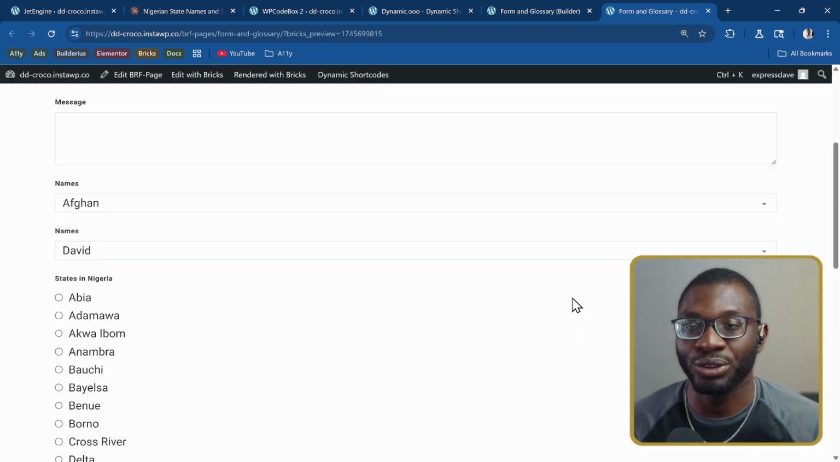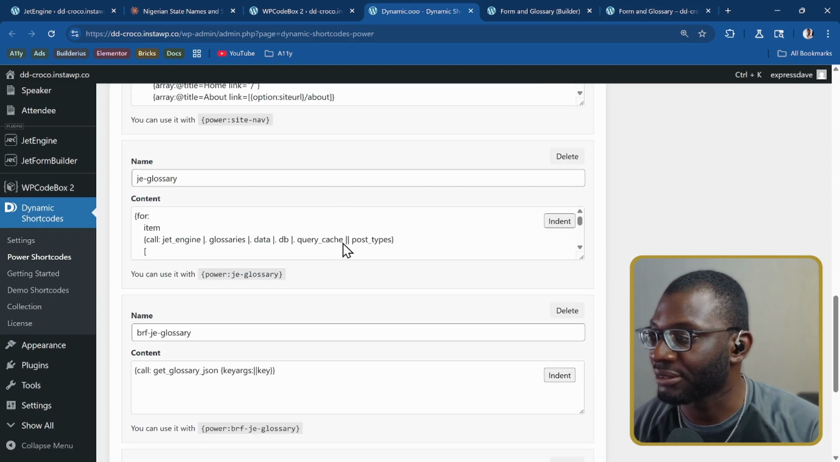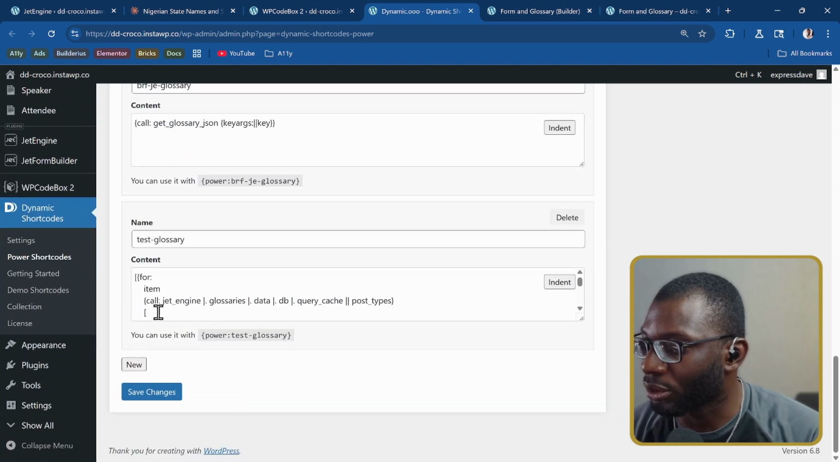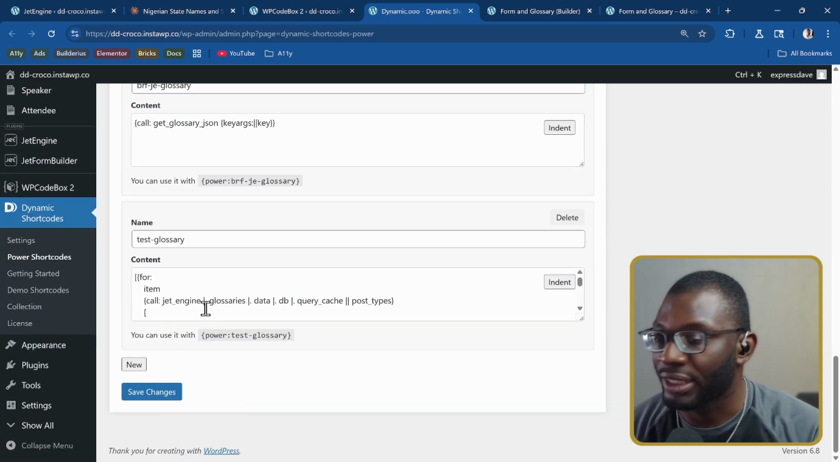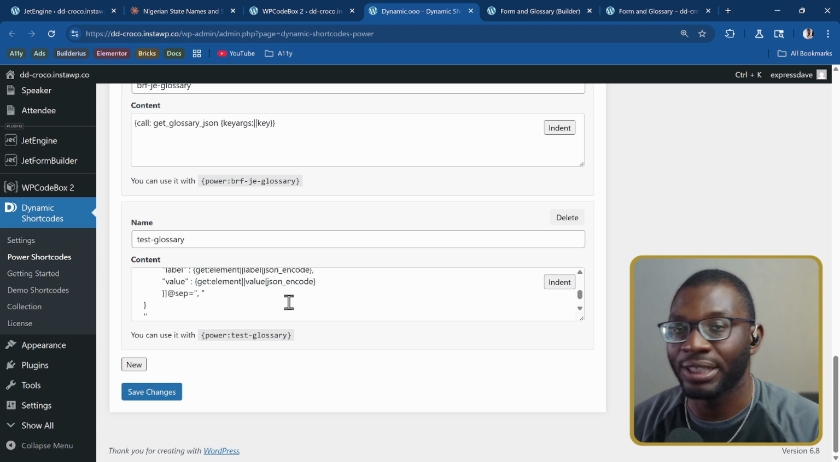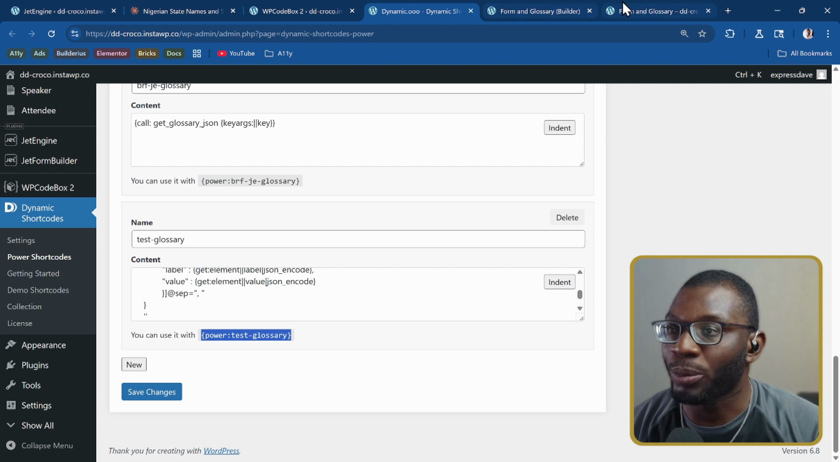If you are a dynamic shortcodes user, then you may not need to use the code snippet. There is a function that you can use from JetEngine, and you can just call in that function, because JetEngine has a function name that is called jet_engine, and then it returns an object. So you can just access the object, and you go into the glossaries, you access that, go into data, access that into the database, then query_cache, and post types. So once you've accessed this, you can now return the values in the format that you need. So you can use that as well. I'll leave both of them in the description somewhere.